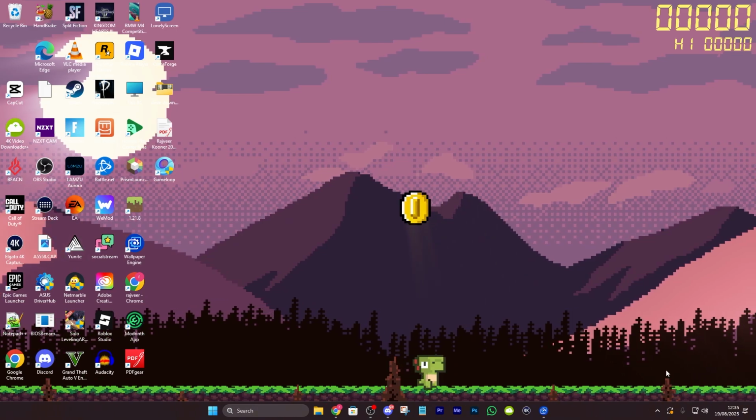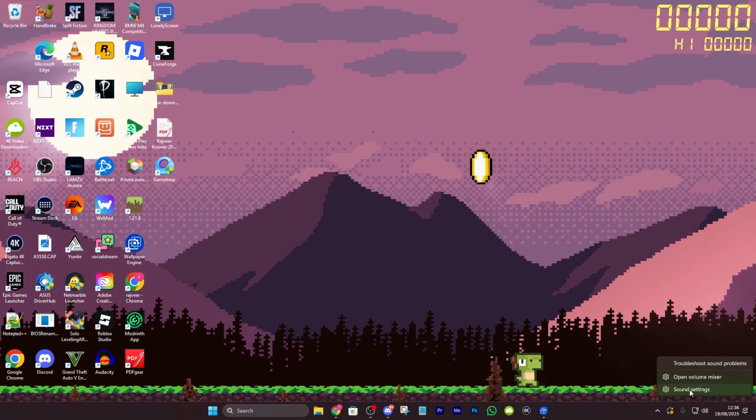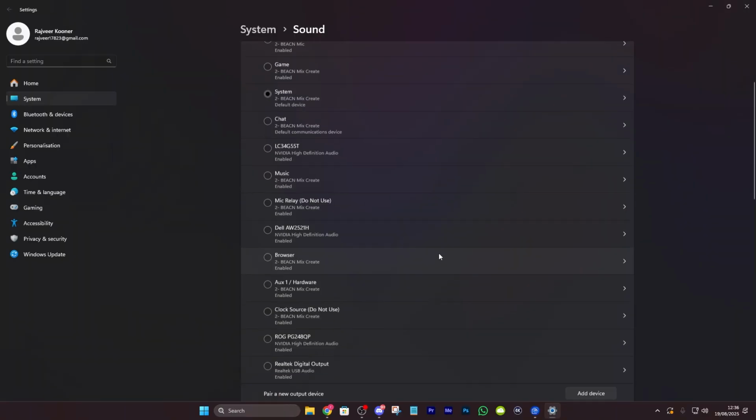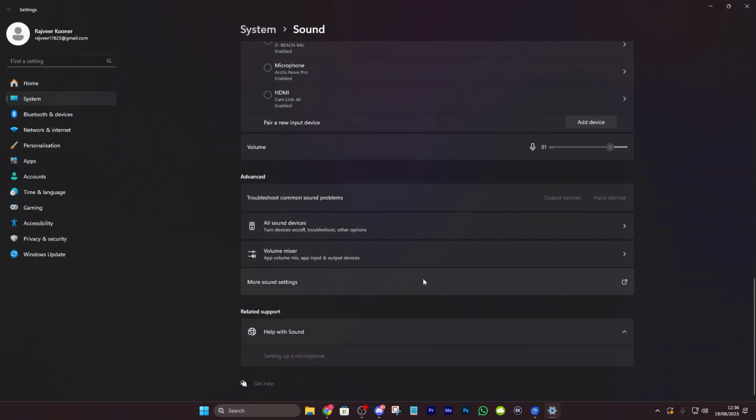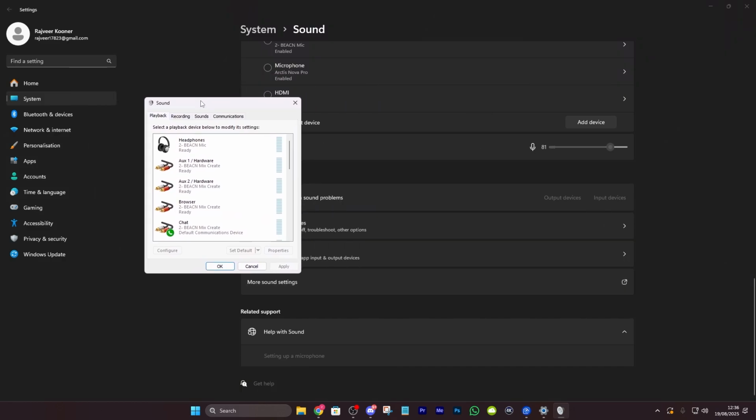And then the next thing you want to do is right click on the bottom right where your volume icon is, and then go over to sound settings. Once you're in sound settings, you want to scroll down until you press more sound settings. And from here, it's going to bring up this little window right here. And then you just want to locate your headset.